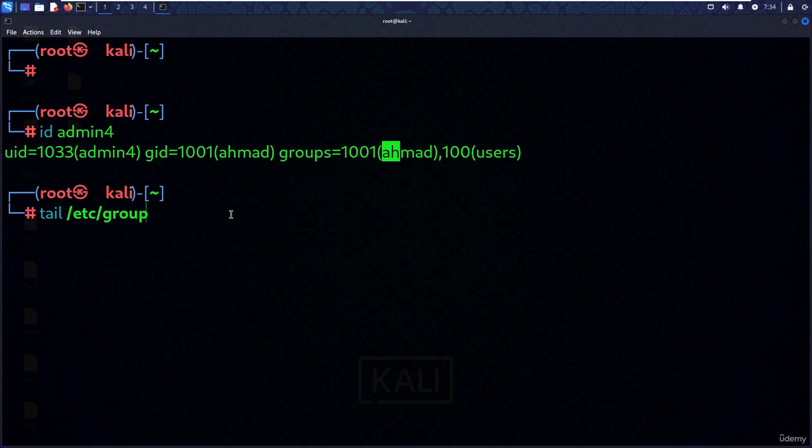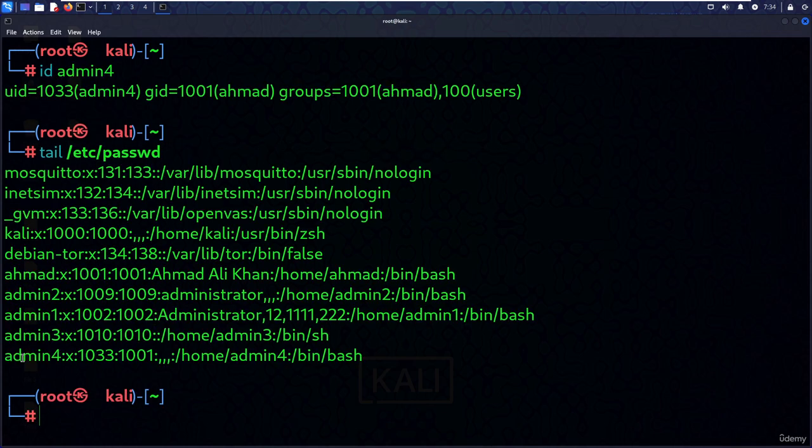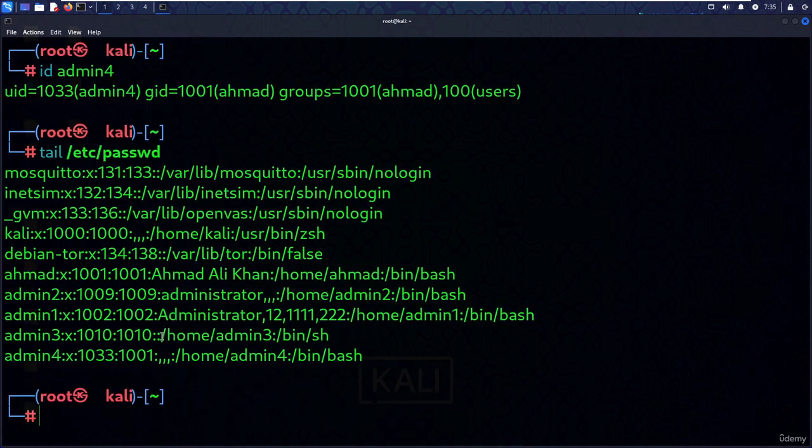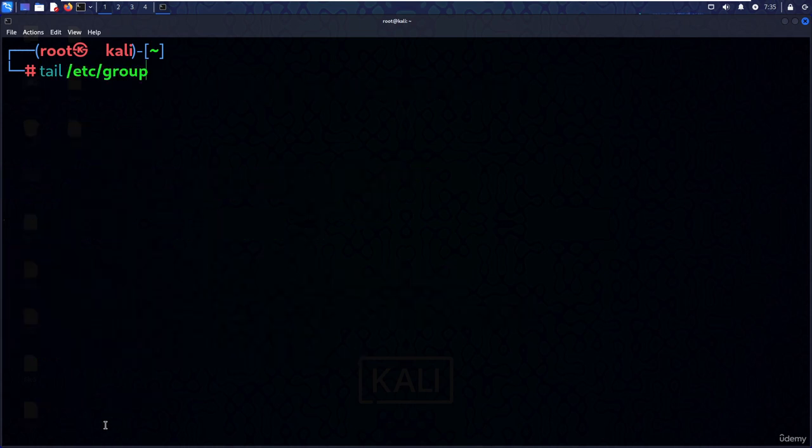And by the way, if I go to /etc/passwd here, now admin4 is with the user ID 1003. I changed the group to 1001. Previously it was something else. If you go here, it was 1022. Now I changed the group to this one, and this group is Ahmad basically, okay. So you can modify the group with this command. Let's go back to show you that command. It was usermod -g, and then the group name is Ahmad, and then the username is admin4.